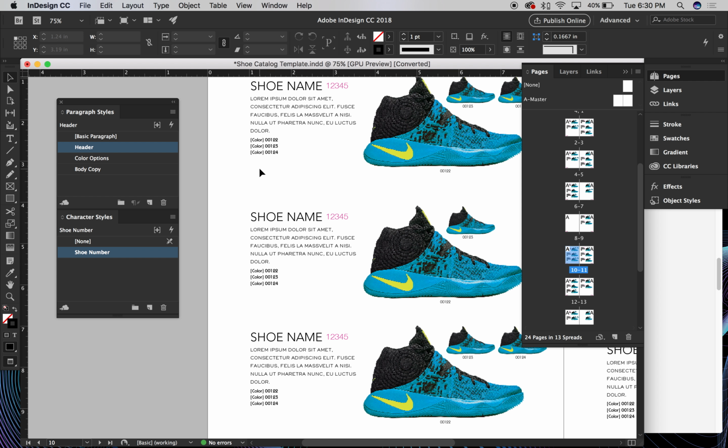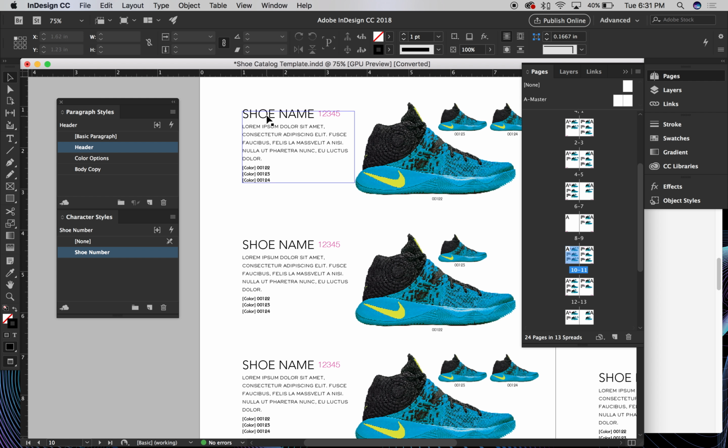Next. Okay, so let's say you wanted to add a new paragraph and character style, right? Maybe I wanted to make my headers for certain shoes a different style, or maybe the headers and body copy, let's just say.